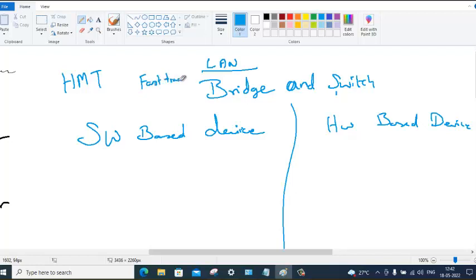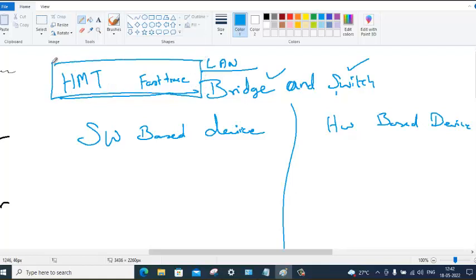Both are watches. The similarity is both show the time, like both bridge and switch learn MAC address. Both bridge and switch are layer 2 devices. HMT watch and fast track watch both show the time. What is the difference? HMT watch will not have a motherboard. Fast track will have a motherboard.